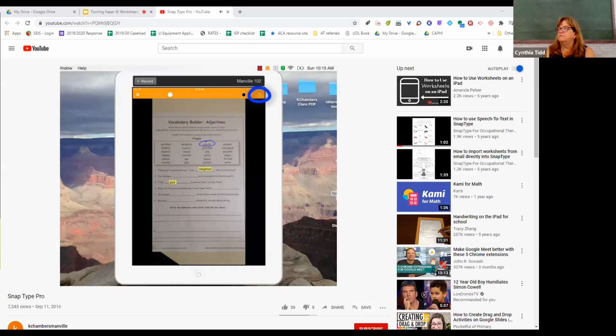So I can send this, because it's important for the students to be able to hand this in. So at the top, that square with the arrow, that's always the share button. So they can share an image, a PDF, or a snap and type document. So I'm going to share it as a PDF because almost all things can open a PDF. It asks me, how do you want to share it? Do you want to mail it? Do you want to print it?